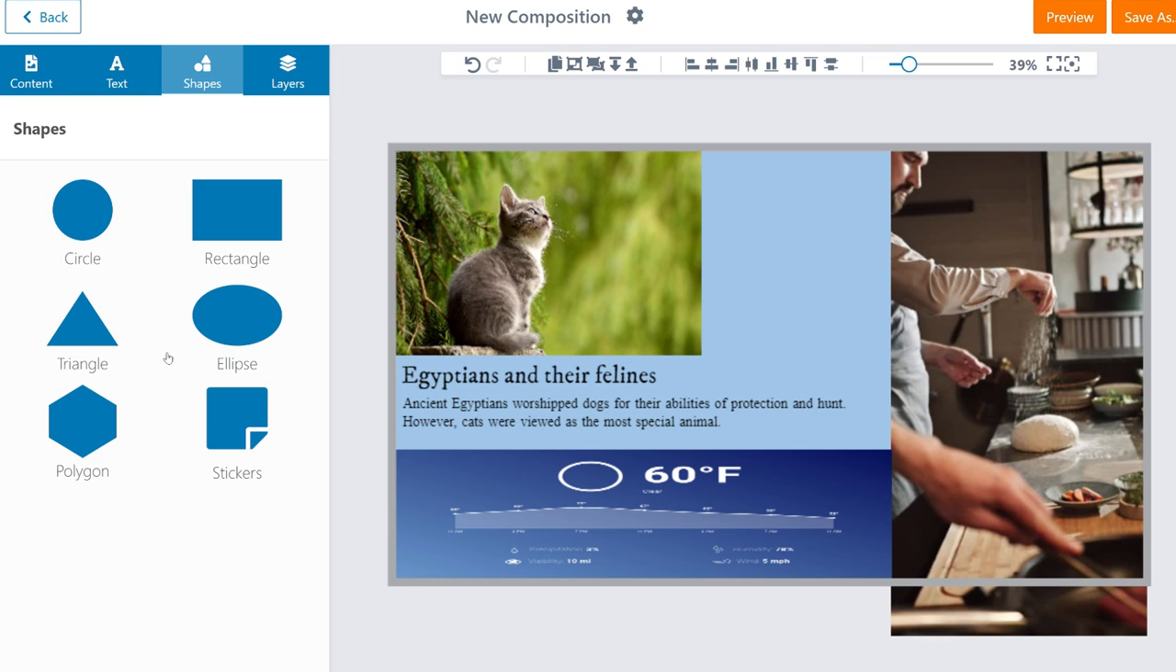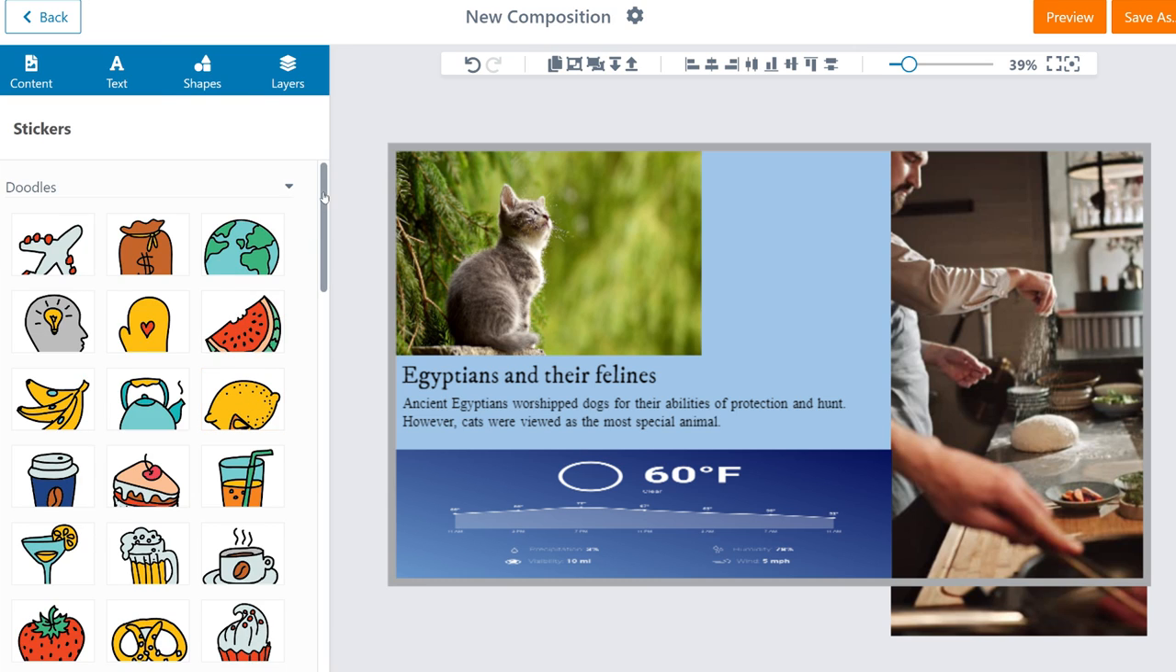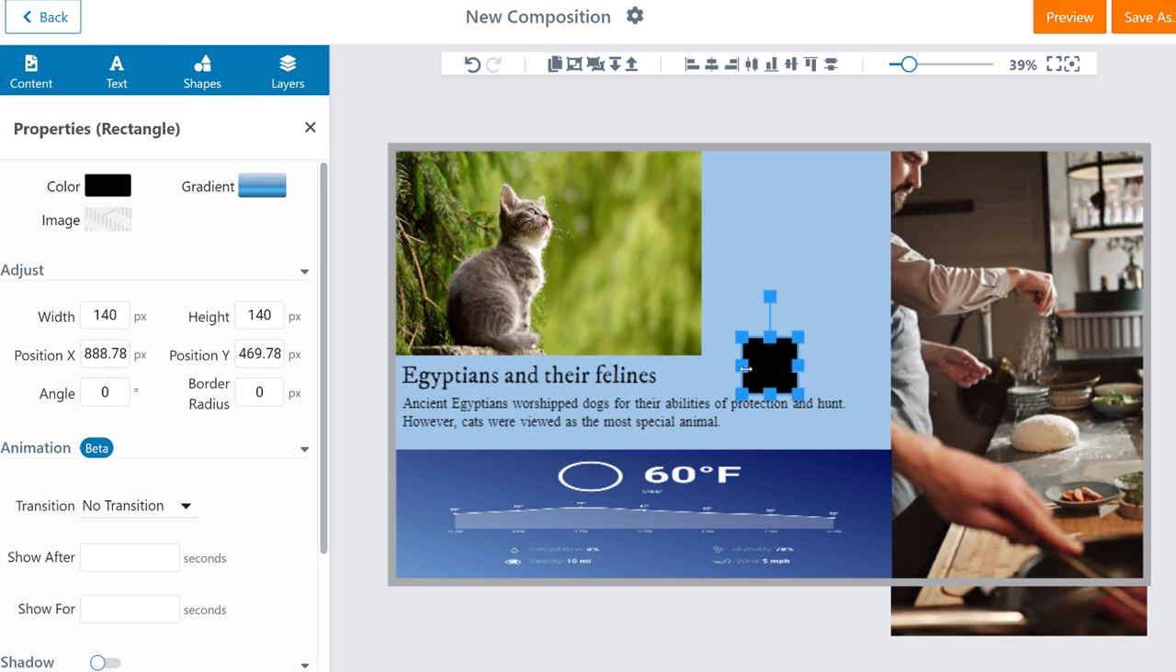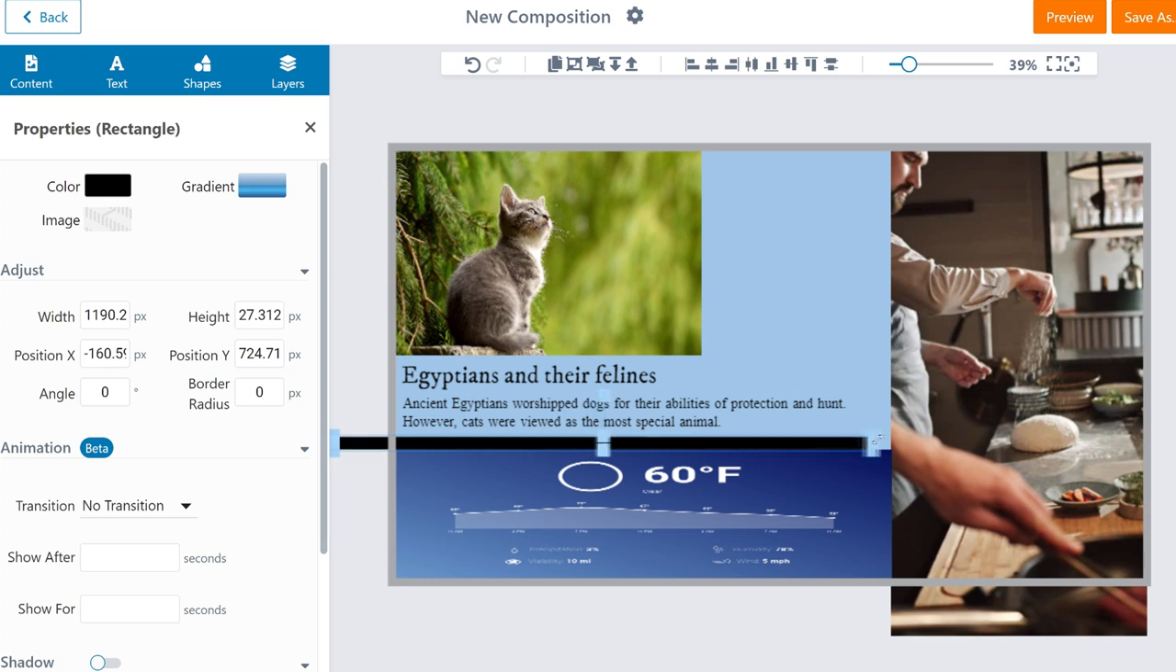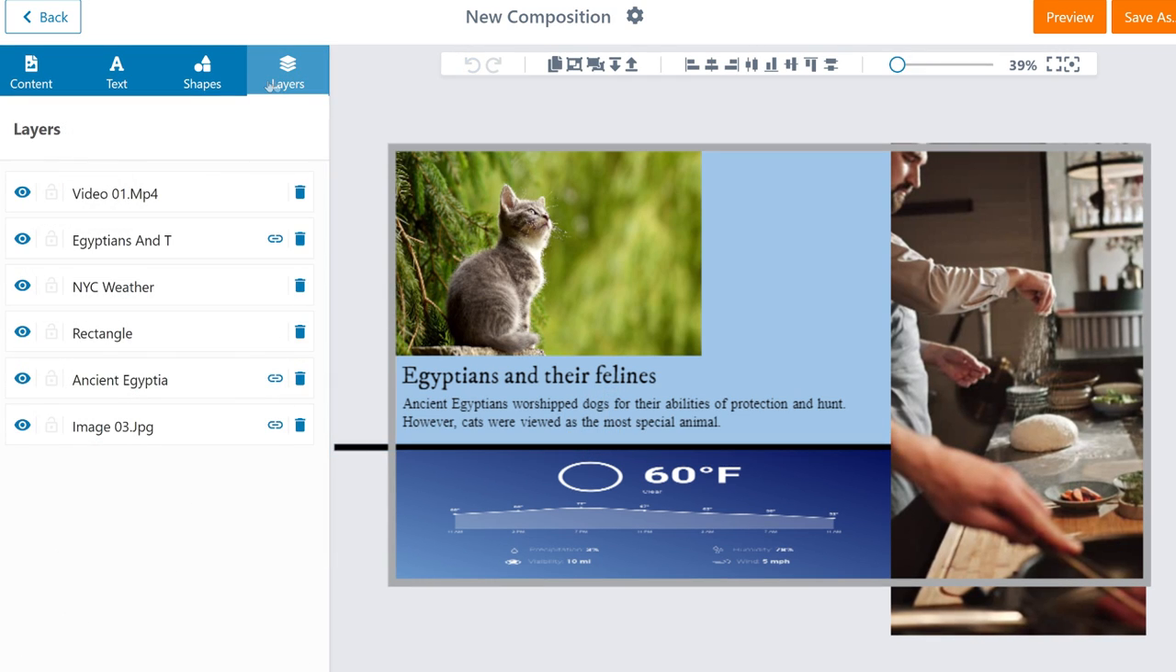Moving on to the Shapes tab, here you'll find some rudimentary shapes and stickers to use in your compositions, maybe if you need a background for your text or just to fill in a gap between the content elements. And the final tab, Layers, gives you a clear overview of the content within your composition.